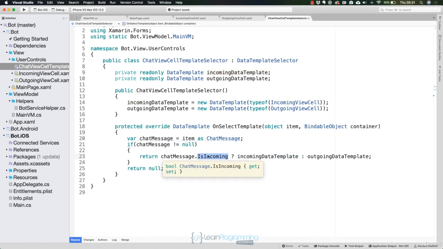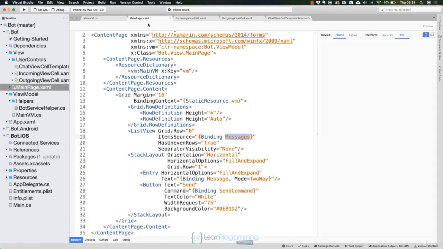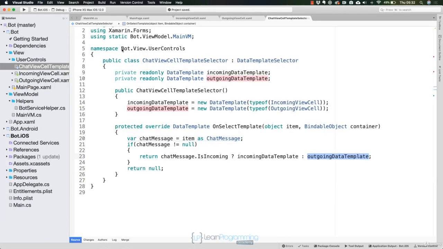If this is false, that means that this is the outgoing message, so we return the outgoing data template. And this is pretty much everything that we need in the data template selector. Now we can already bind or use the selector over in the list view. For that, let me actually first copy the namespace from this class.